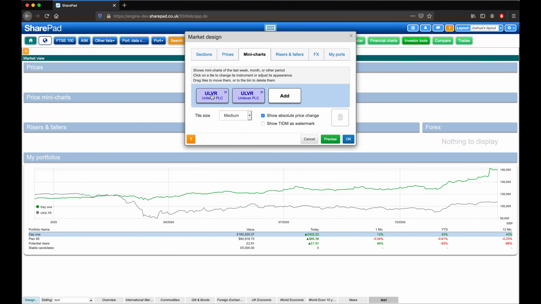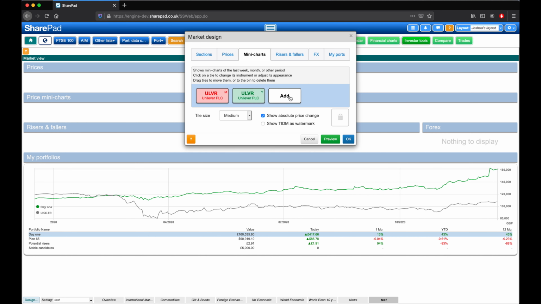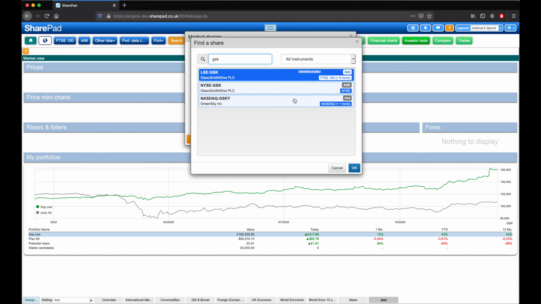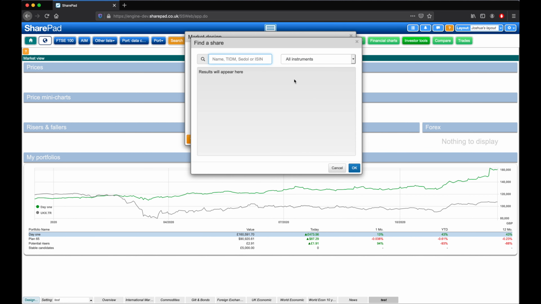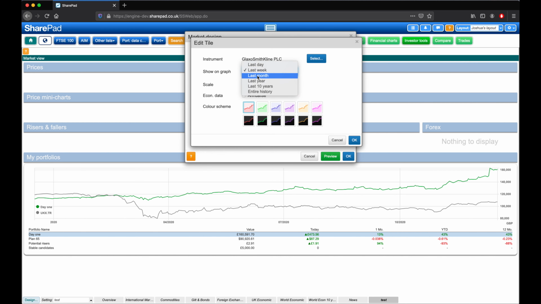This might be worth considering because we can click on one of the tiles and change the time frame, the scale, and the colour scheme. So we'll make this first one a 1 month time frame and have it denoted in red, and the second one be 1 year and denoted in green. And we'll do the exact same thing again for GlaxoSmithKline: 1 month denoted in red, and the second one being 1 year denoted in green.